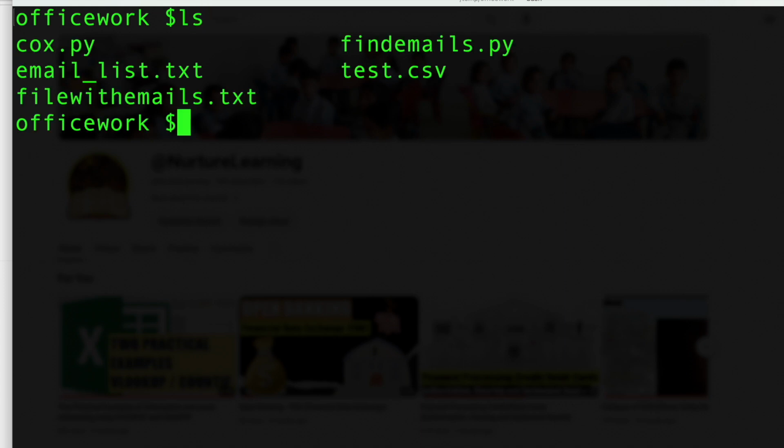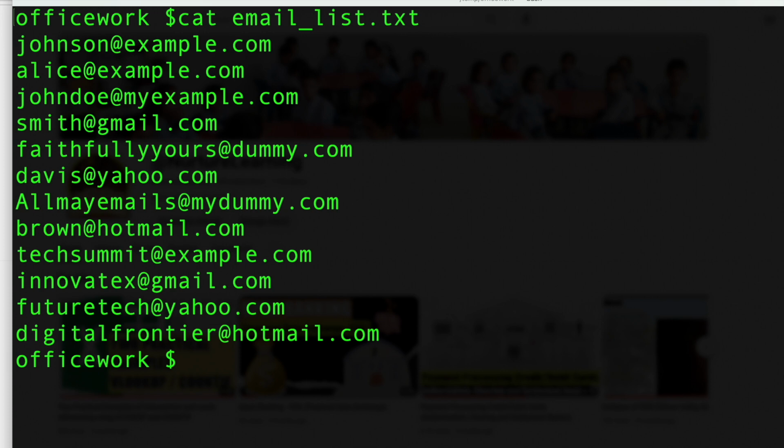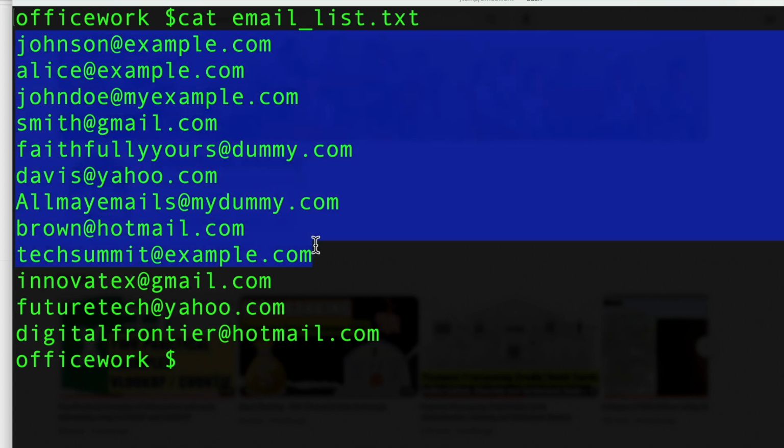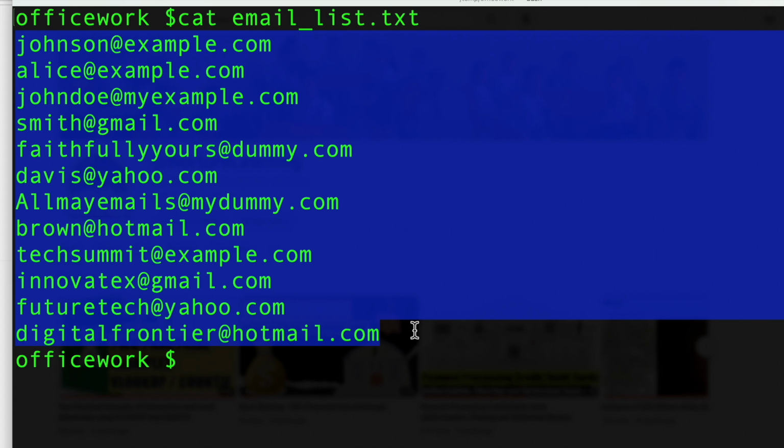Now let me do the ls one more time, and now you can see that the email list file has been created. So I will clear and say cat email. So these are the email IDs which were captured using the Python script. Now I can just copy these email IDs and use them to send mails to these people. Thank you very much.